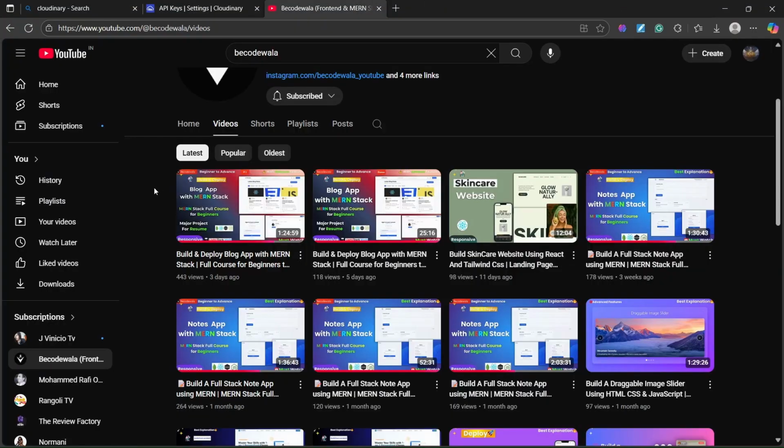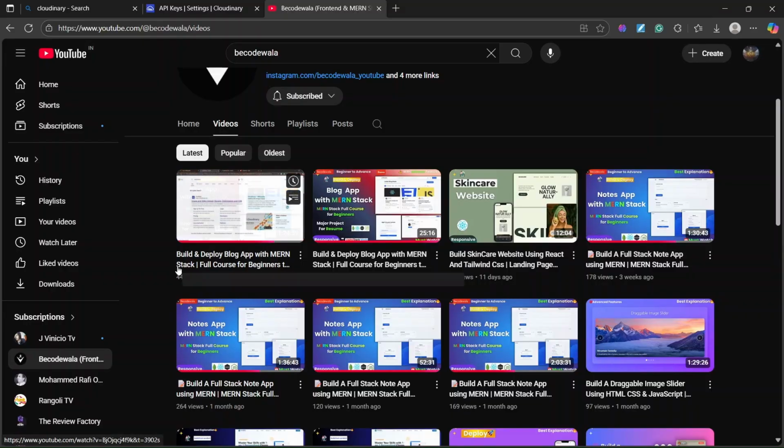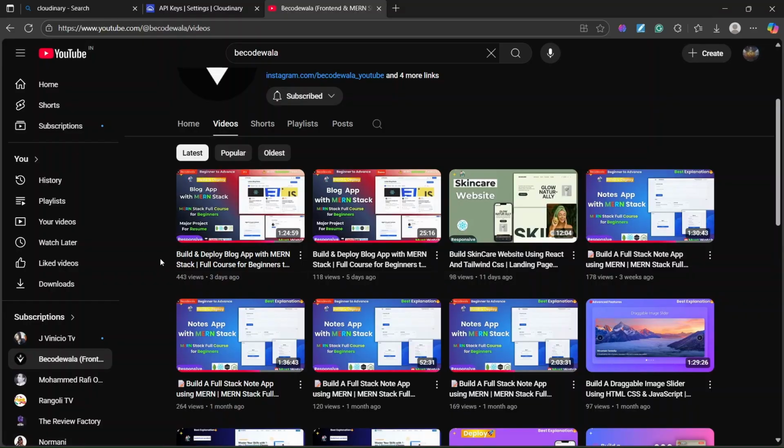And here you can see that I have started a blog project with the MERN stack. So here I am going to teach you everything, like Cloudinary, MongoDB, everything. How to upload your image to Cloudinary, right? And how to access your Cloudinary image and other things, right? That we are going to see in this tutorial.